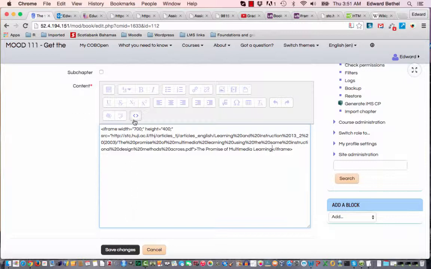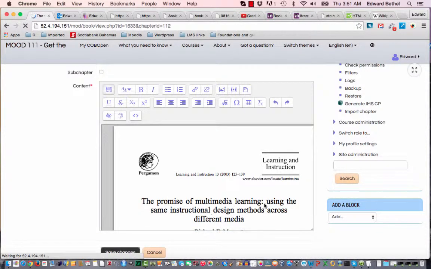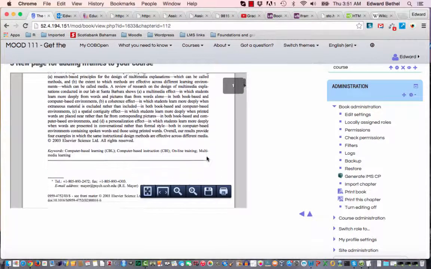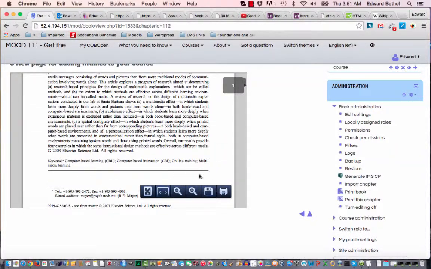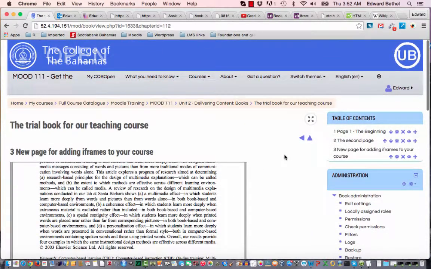Okay. And click on this one again, and there it is. When I save the changes, you should see the PDF actually scrolling in your window. And you can use these controls down here to change the size of it as well. Download it, print it, etc. So that's one really cool way of using iframes.